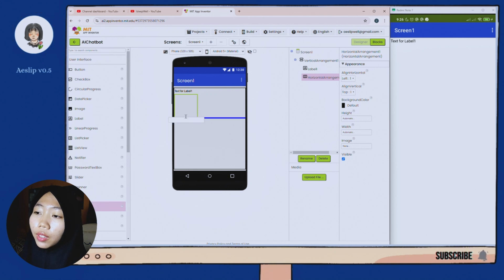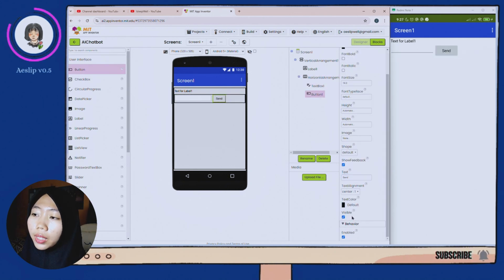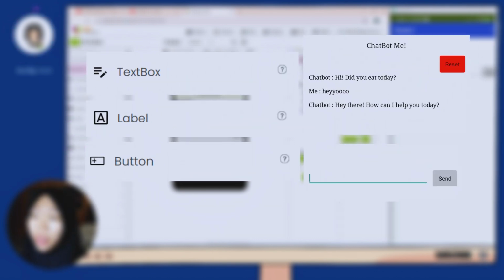Okay, this is the first look when you just create the interface. The important components that will be used here are textbox, labels, and buttons. Here, I use two buttons, one as a send button, another one as a reset button. One textbox as a form for filling in your questions, and two labels as a header and display chat.